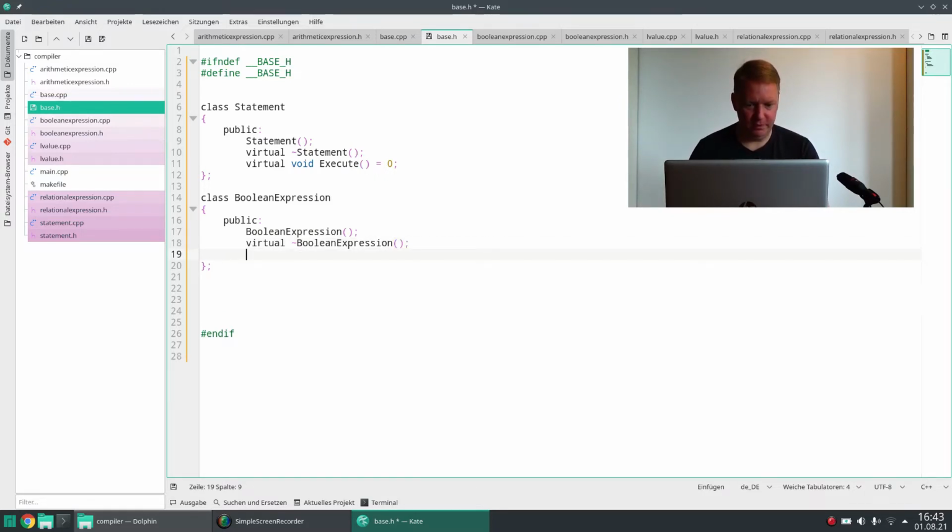For a boolean expression, I will need to run it directly after parsing it. I will need a bool function for evaluating this. Also purely virtual, or abstract, as you would call it in different programming languages.